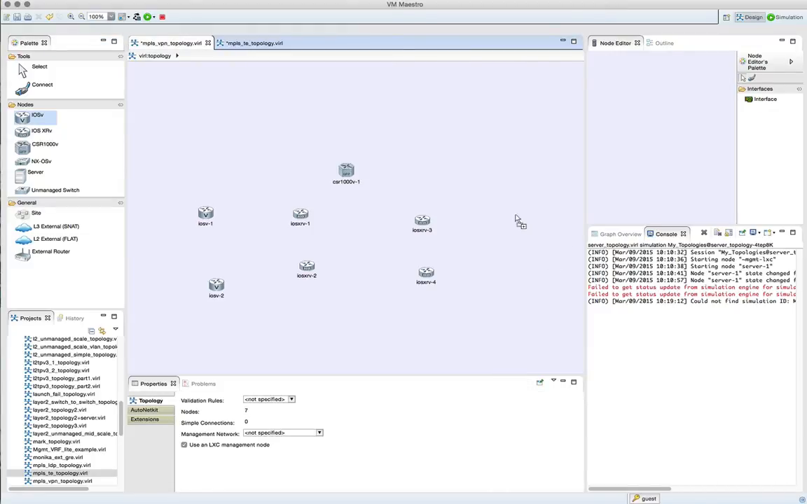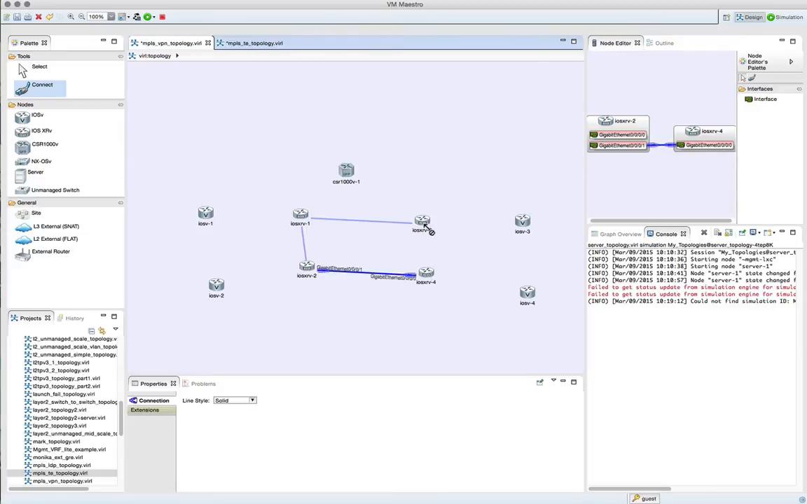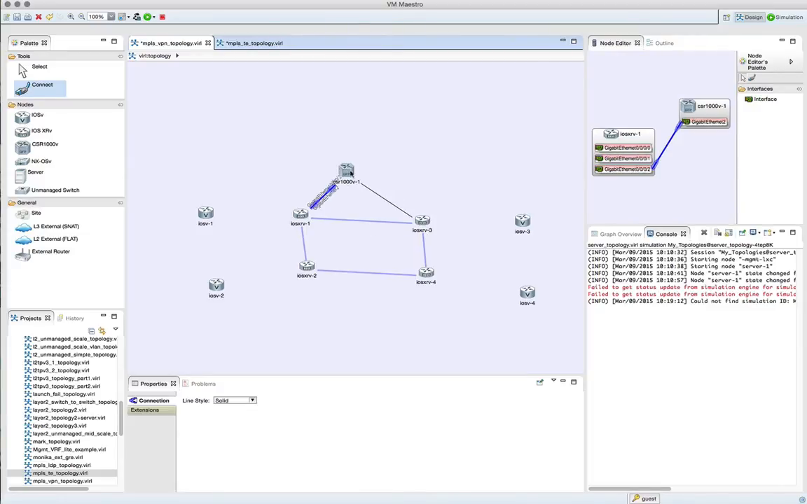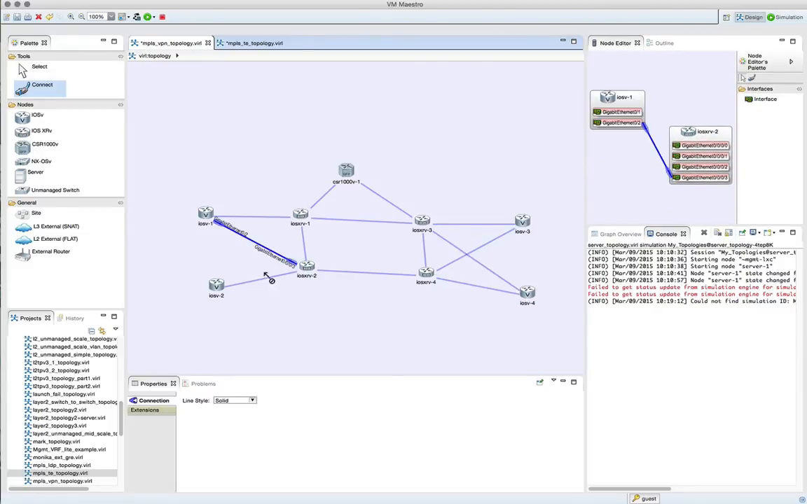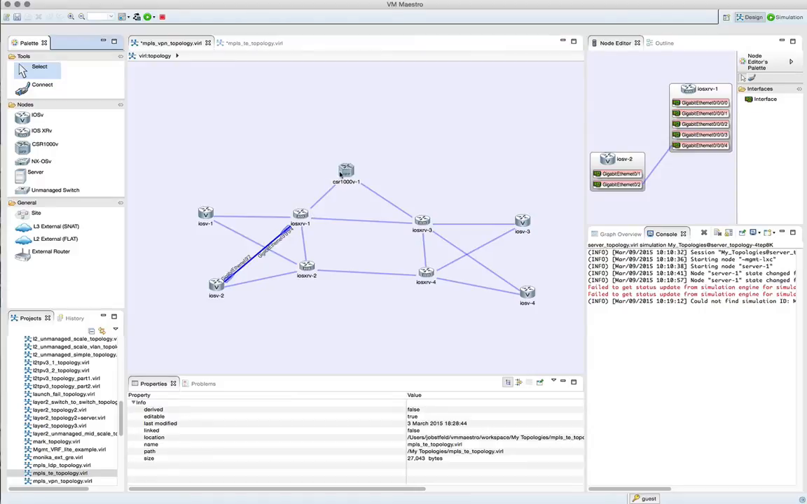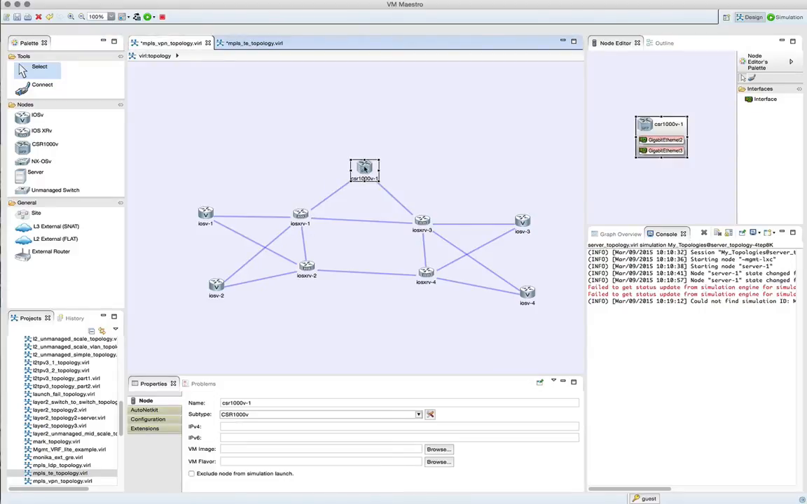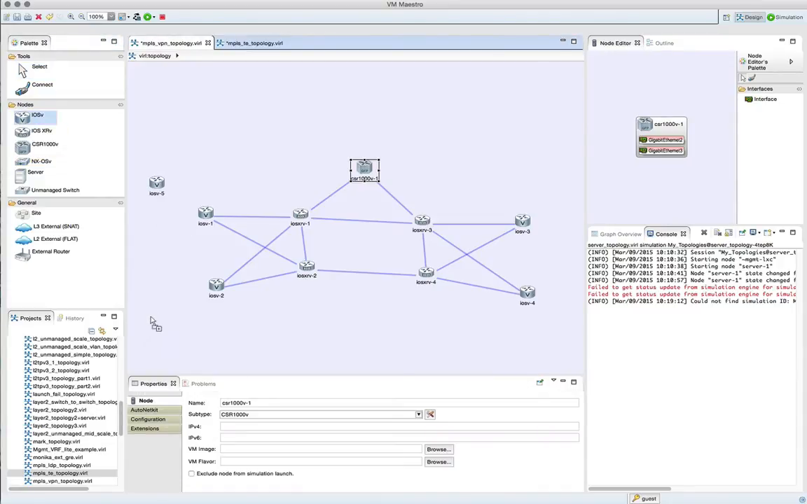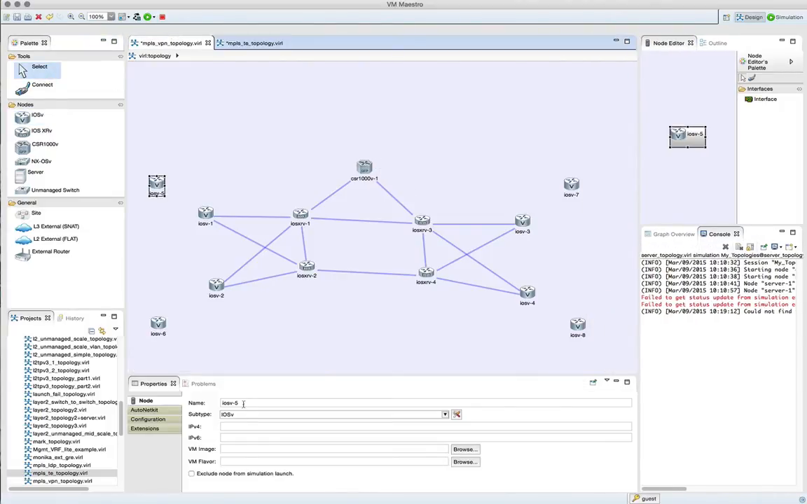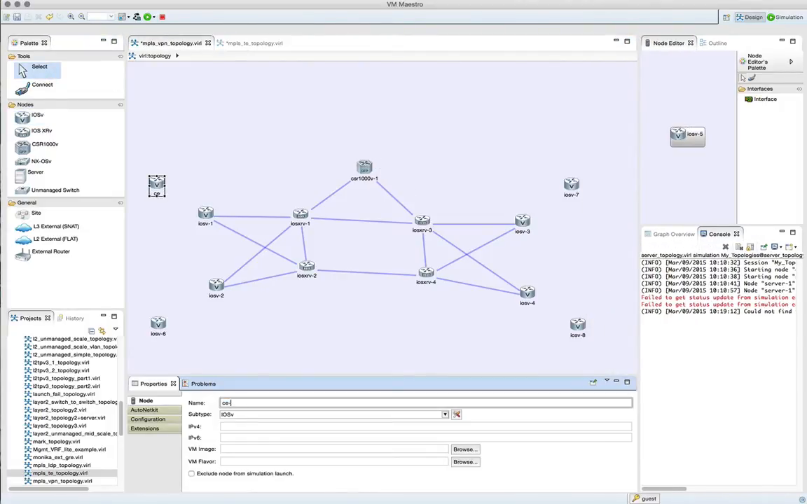Here we have a CSR1000V acting as our route reflector. Our XRV devices are going to be our P nodes. And our IOS devices are going to be our PE nodes. So you can see we're building up the connectivity. And now we're going to add in a set of CE nodes. Again, IOSv devices as our CE nodes connected up at the edges.